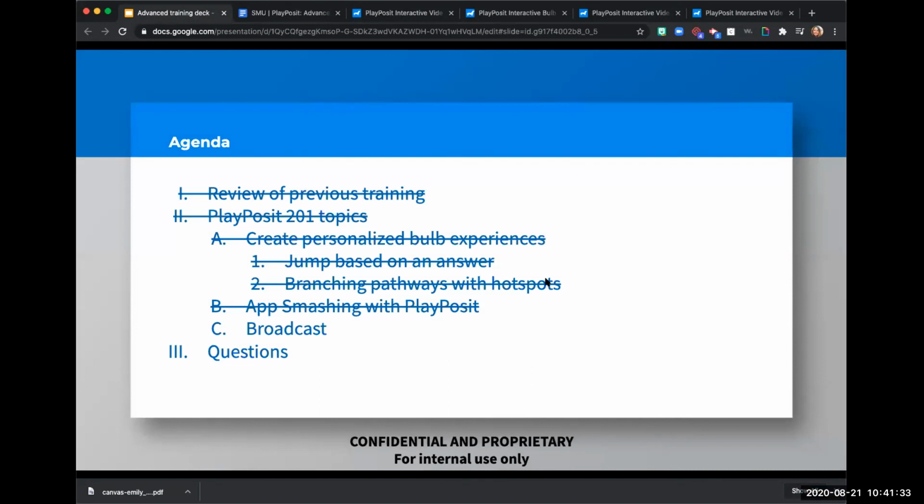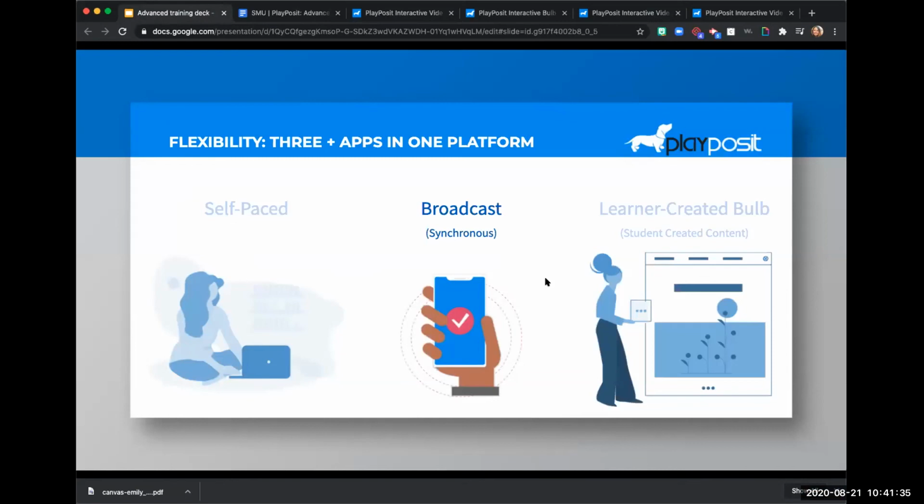I just wanted to point out too that we do have a broadcast application, which was typically used in face-to-face formats. An instructor would create a bulb, launch it as an assignment for their students, but launch it using our broadcast method. That would allow your students to answer the questions in that bulb synchronously within their classroom environment. You can think about it as kind of like a substitute for iClickers.